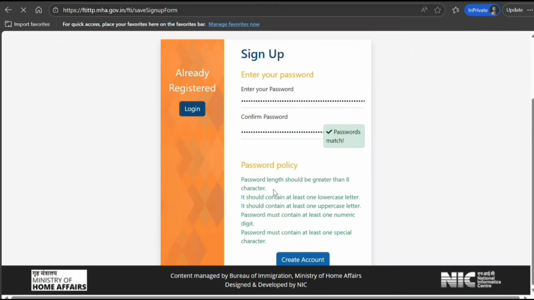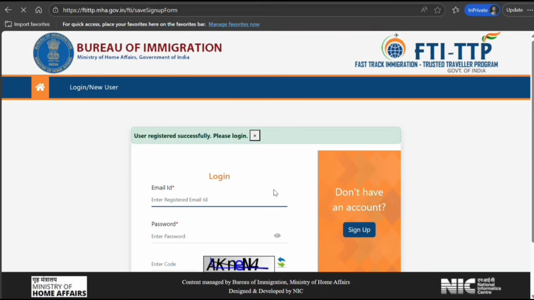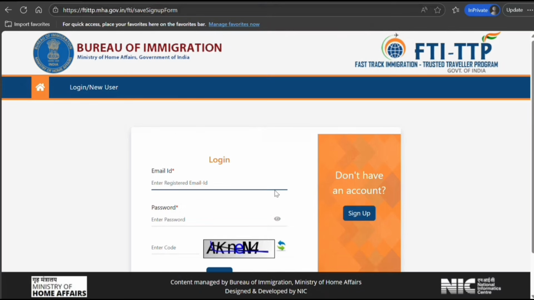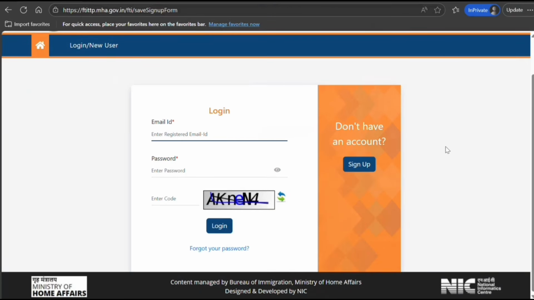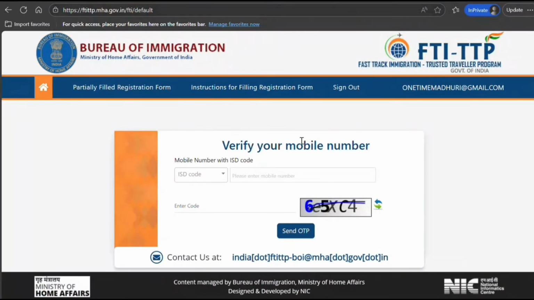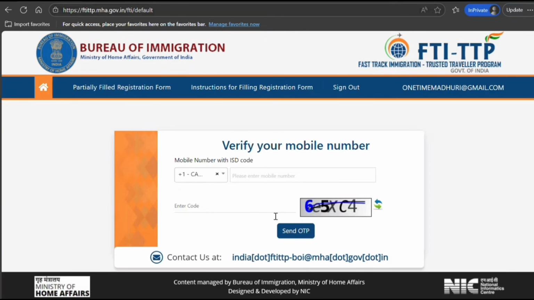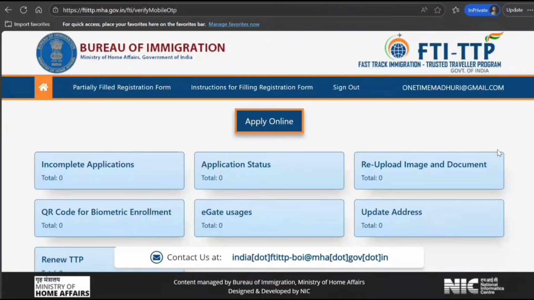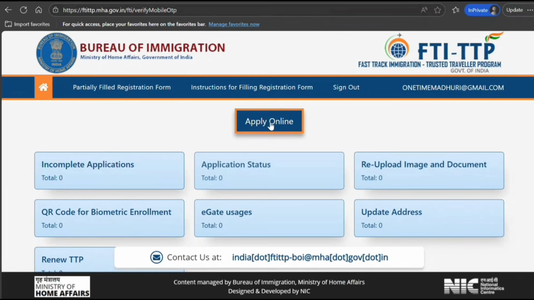Of course, you need to follow the password policy. Okay, perfect. So now I can log in. Use the email account password and this captcha code and log in. So I'm going to log in and then I'm going to see you guys. After you log in, the next step is to verify the mobile number. So ISD code, and then you have to enter your mobile number here, put the code and click on send OTP. It sends you a code on your mobile too, and then you can come here on your main page and click on apply online.